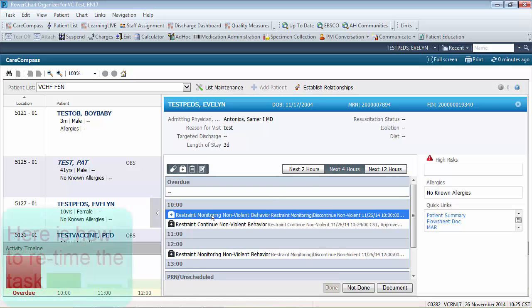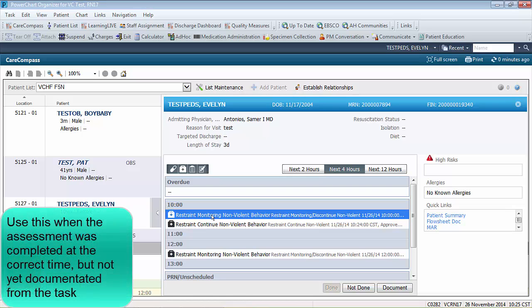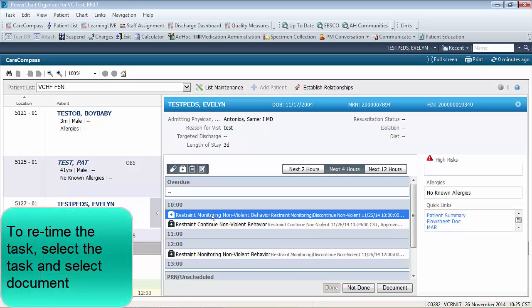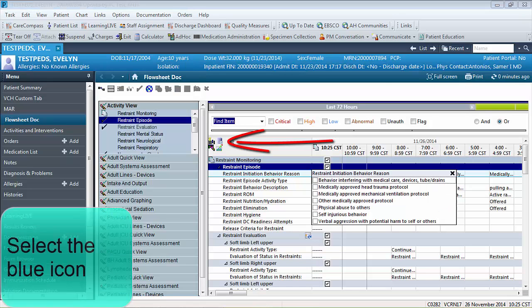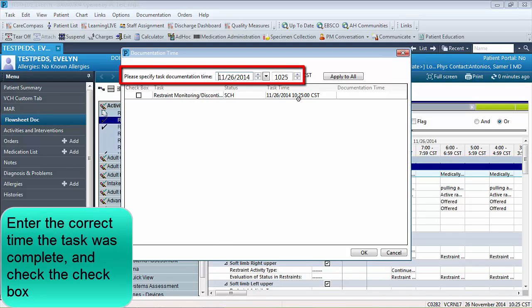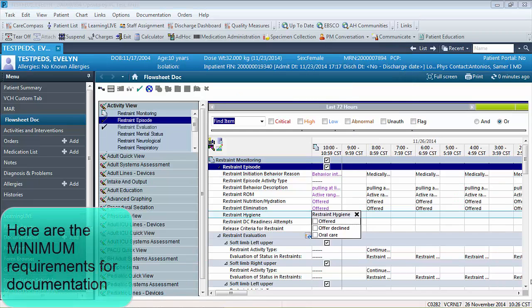To encourage the use of the task list, I would like to share how to change the time of the task to reflect when the assessment was actually done. This would be done if the assessment was done at the correct time, but documentation for the task has not yet been done. We can retime that task. Select the task from Care Compass. Select Document. Select the blue icon. Enter the time the assessment was done and check the box. Select OK. This will allow the time to be corrected and the task will be completed and thus removed from Care Compass.